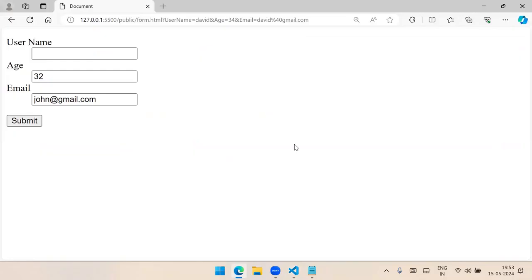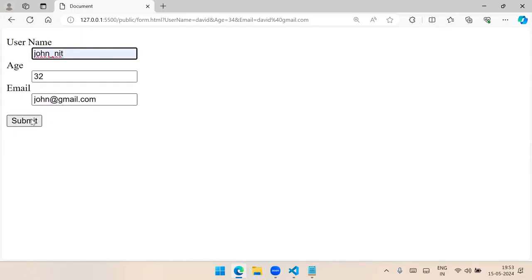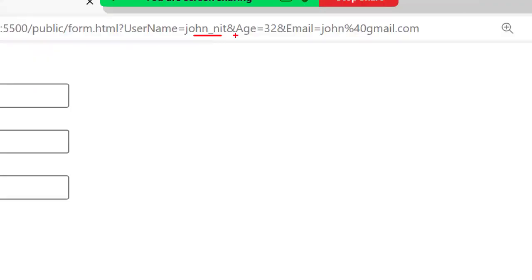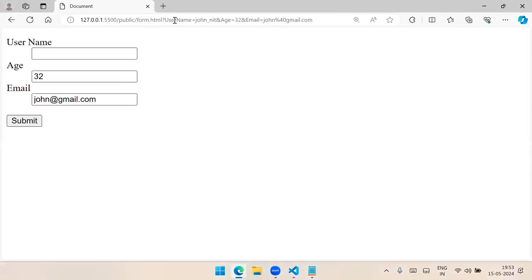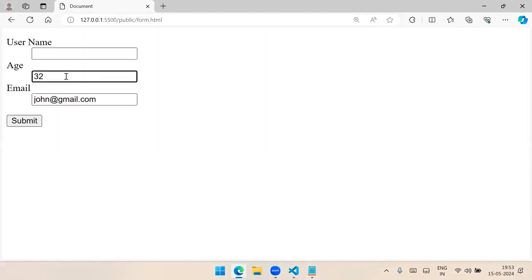When you make it read only, you can see here I click and try to type something. It's not working. We can't modify. We cannot modify, but we can submit it. When I click submit, it is submitted. John, email, and age, it is submitted. But we cannot modify that value. So we cannot modify that value, it is fixed.